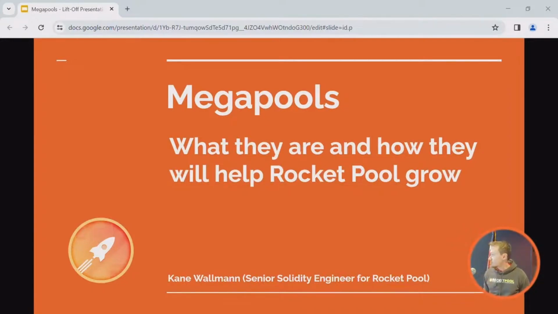As you said, I'm the senior Solidity engineer for Rocket Pool. My primary role with Rocket Pool is to develop the smart contracts that power Rocket Pool. Another part of what I do, though, is research and development of ideas that will help the protocol grow, things like technical feasibility testing of ideas presented by the community and driving them from idea to implementation and deployment.